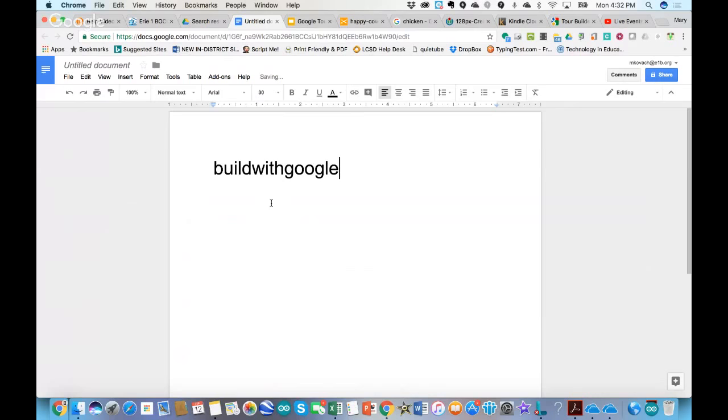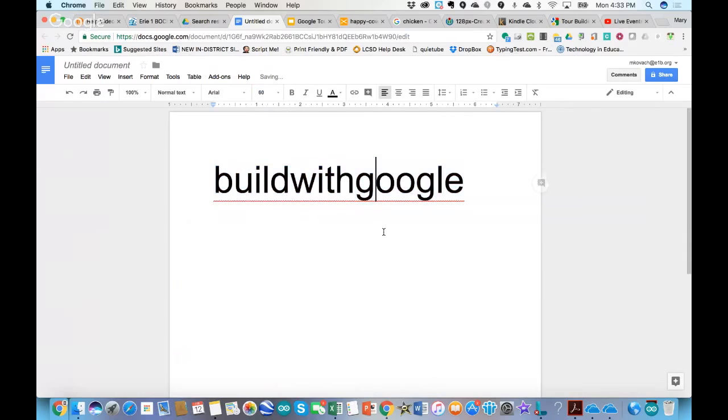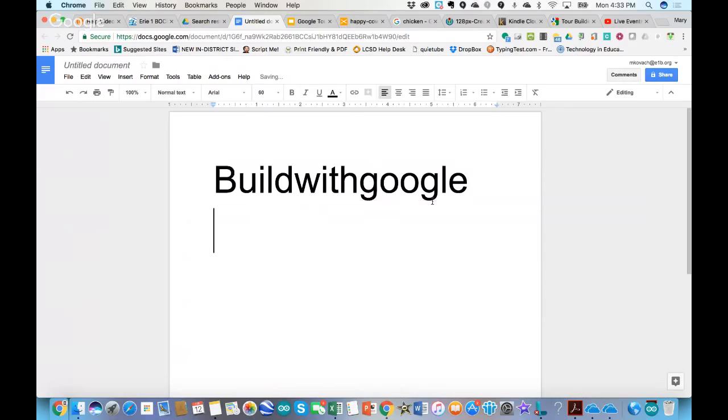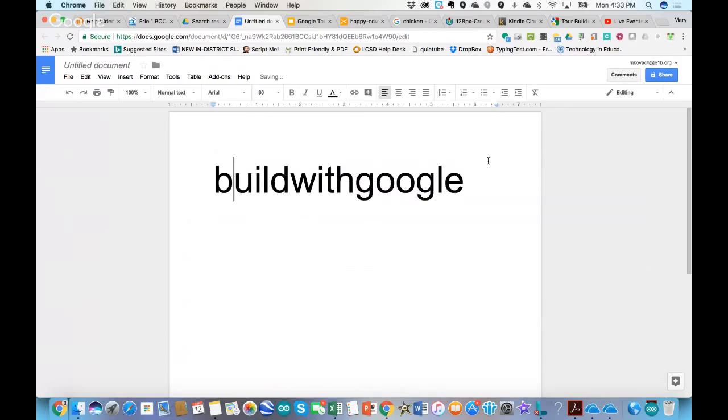So no spaces or capitals. The secret code is build with Google. Because again, we're building tours and it's under that with Google domain. So again, our secret code, oh, nope, no capitals though. Darn autocorrect. It's all lowercase. Our secret code is build with Google.